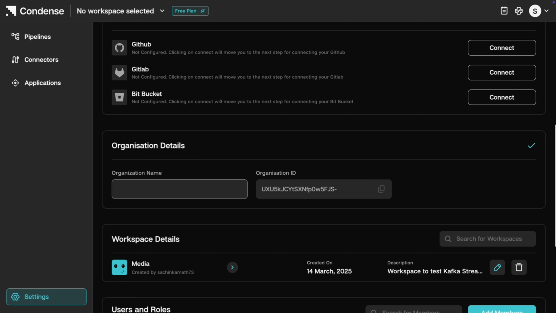Simply click on the name field to update it. Please note, if you attempt to use a name that already exists in the system, Condense will prevent this change to ensure organization names remain unique.